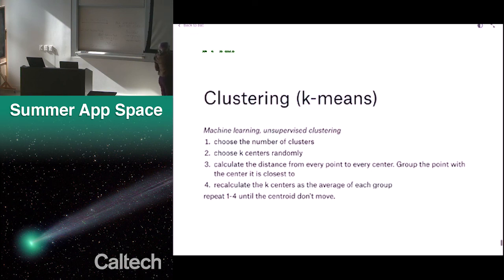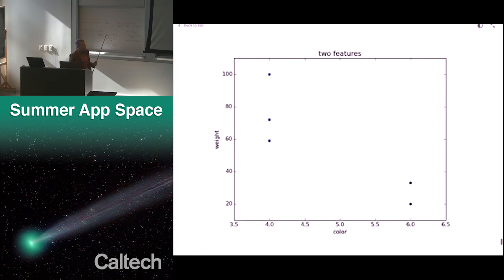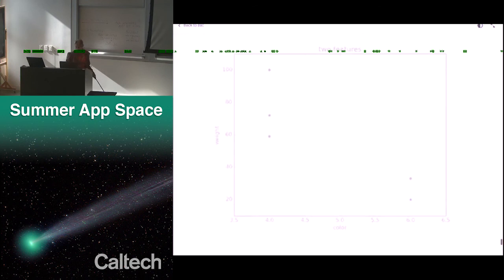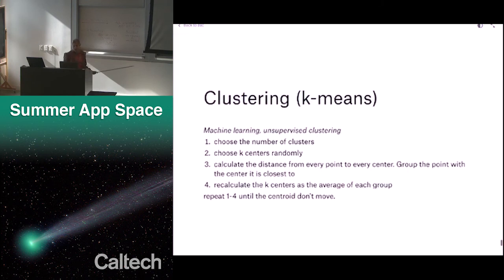Then we're going to choose k centers randomly. So here k is 2. So basically that would mean in this previous plot that we choose 2 centers randomly. So we could choose this point and this point. We could choose this point and this point. We can choose this point and this point, whatever it is. 2 things randomly. Then the algorithm is going to calculate the distance from every point to every center.